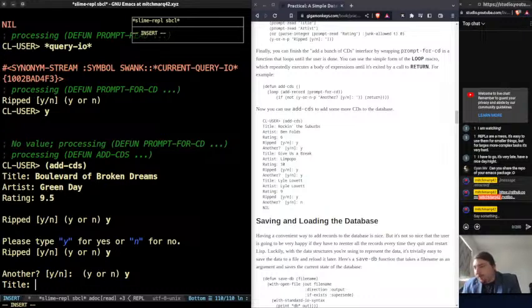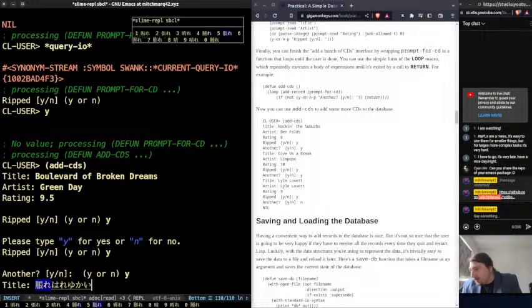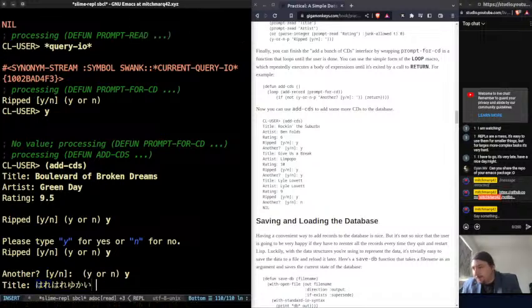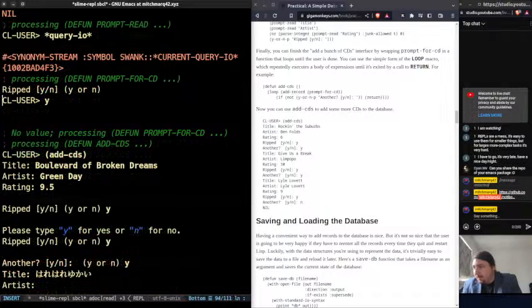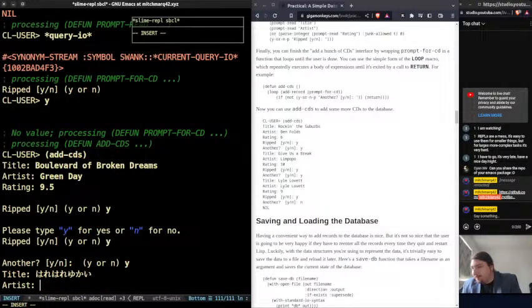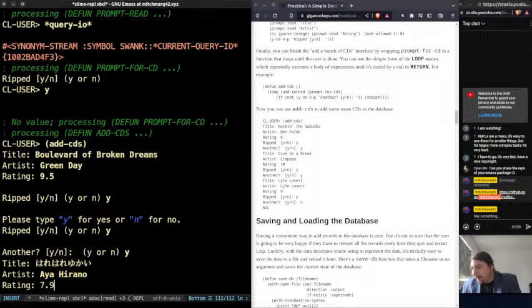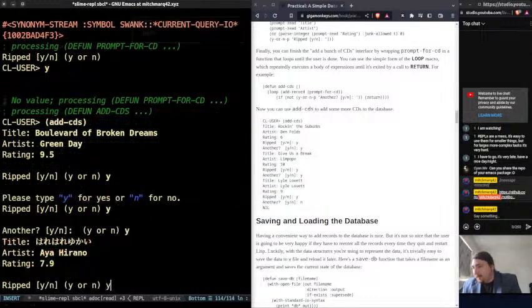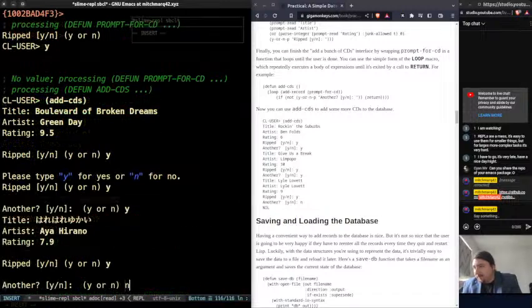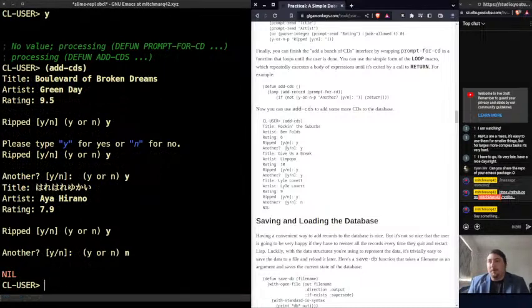I want to try something. You know what? Screw it. I want to try entering... screw it. Okay. Those aren't the correct characters for the name of the song, but I don't care anymore. I'm just gonna try entering Japanese characters. I will give Hare Hare Yukai a solid 7.9 out of 10, and it was indeed ripped. Is there another? Nah, let's not do another one. And it just returns nil.